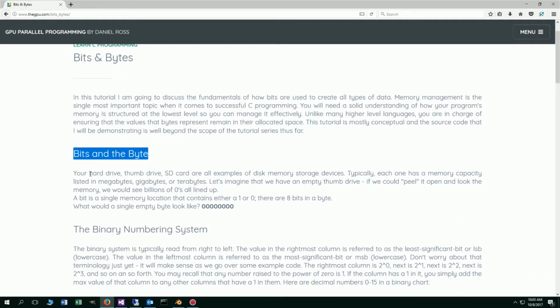Now, your hard drive, thumb drive, and SD card are all examples of disk memory storage devices. Typically, each one has a memory capacity listed in megabytes, gigabytes, or terabytes. Let's imagine that we have an empty thumb drive. If we could peel it open and look at the memory, we would see billions of zeros all lined up. Now, a bit is a single memory location that contains either a 1 or a 0, and there are 8 bits in a byte. Now, what would a single empty byte look like? Well, it would look like basically 8 zeros, right?